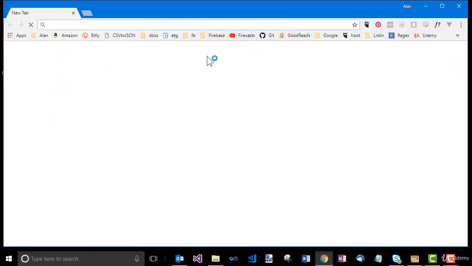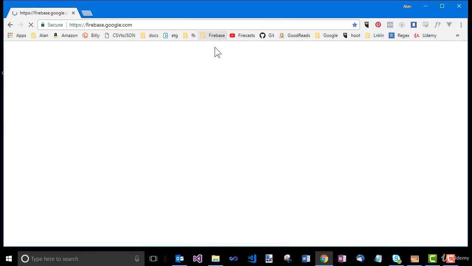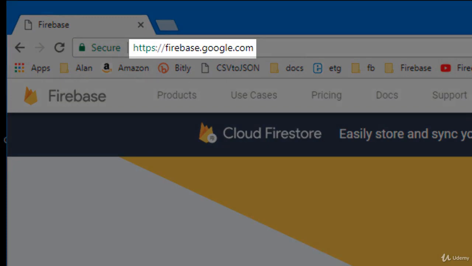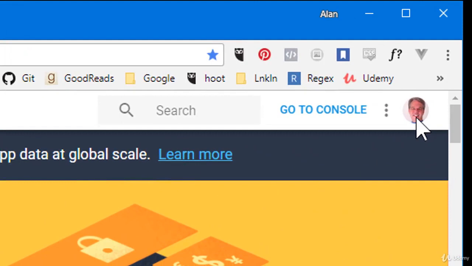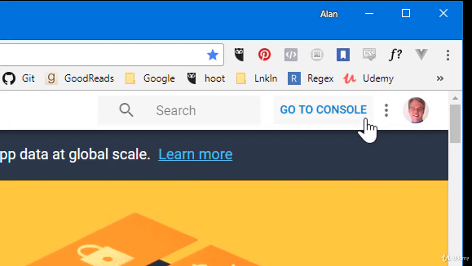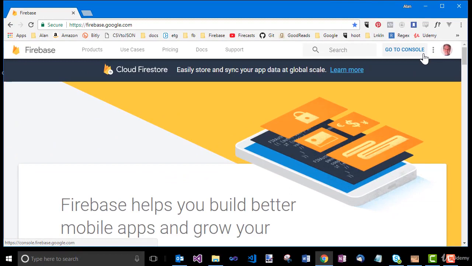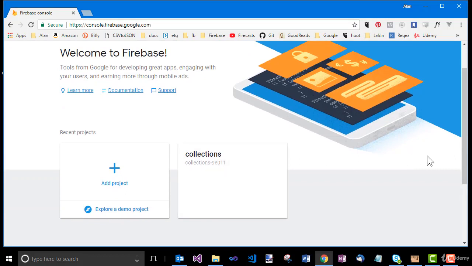I'll assume you already set up your Google account, so you want to browse out to firebase.google.com. Over on the right, if you see sign in, go ahead and click that and sign into your Google account. I'm already signed in, so I see my picture instead. Then click Go to Console. And when I get there, I see a project named Collections, which is basically a rough draft of the one we're going to be creating here, but we'll recreate it from scratch.